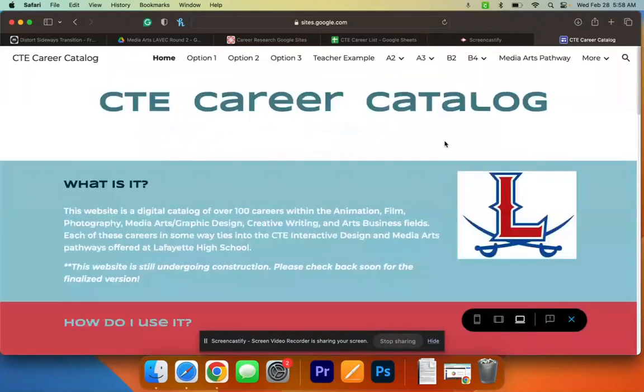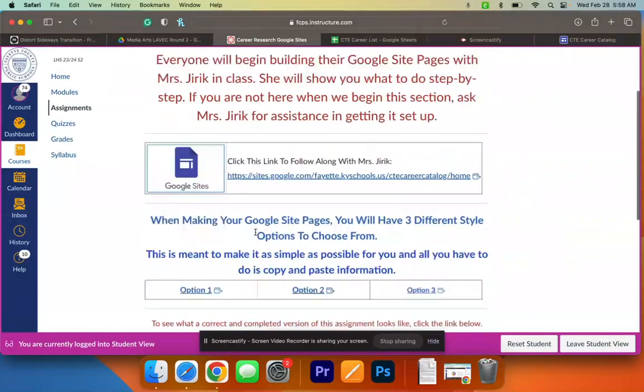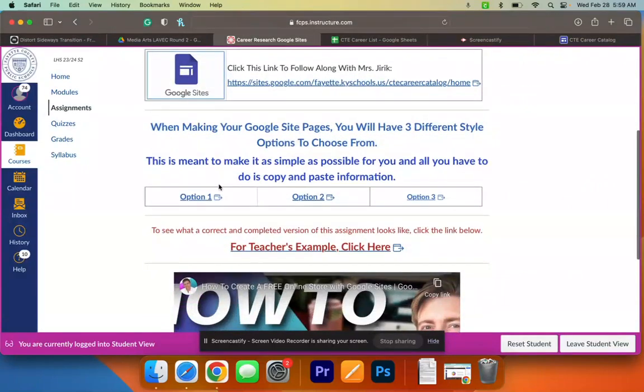But what you're going to do is use a template, so you don't have to build anything from scratch. You don't have to know how to use Google Sites. They're very, very easy to use, though. Underneath Canvas, if you scroll down, you'll see three different options: option one, two, and three. The way that these work is pretty simple.